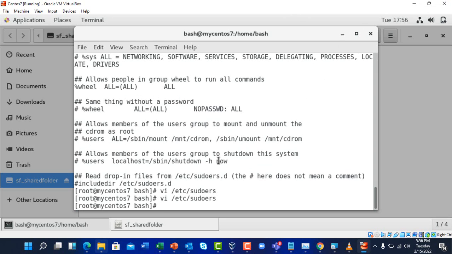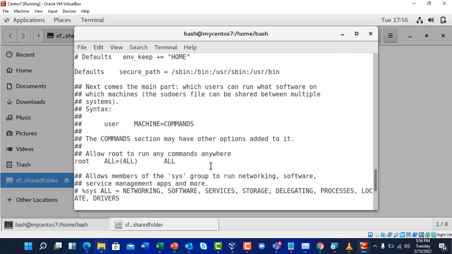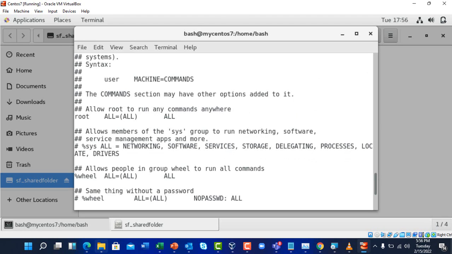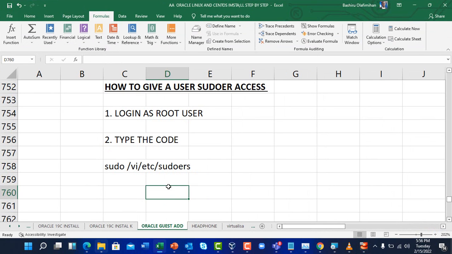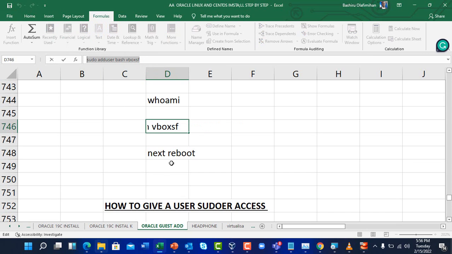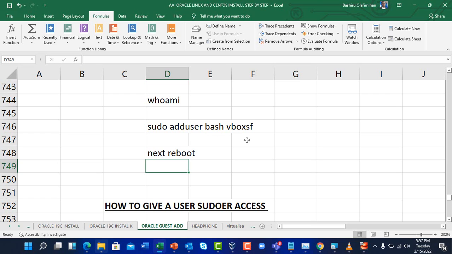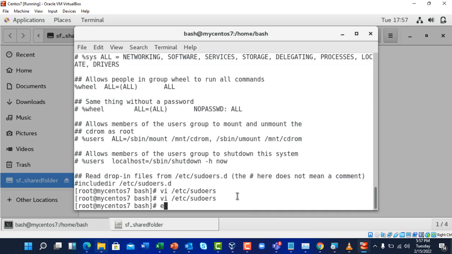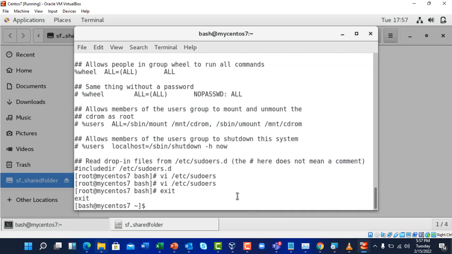So the next thing that we can now do is run this command. Let's run this command to add ourselves to a particular user. Add user to the Vbox SF group, which allows you to have permission to view the shared folder. So let's go back here. Let's exit.